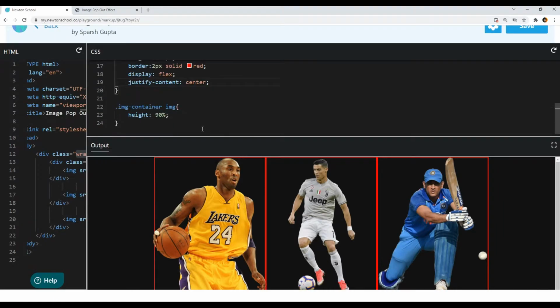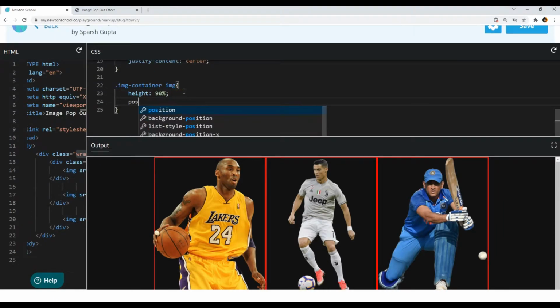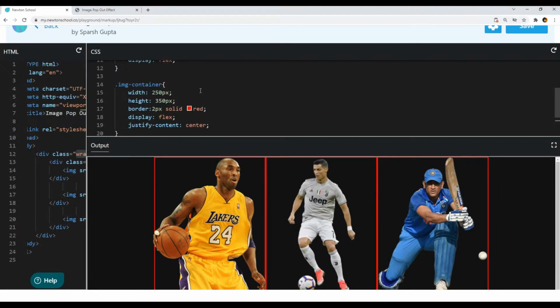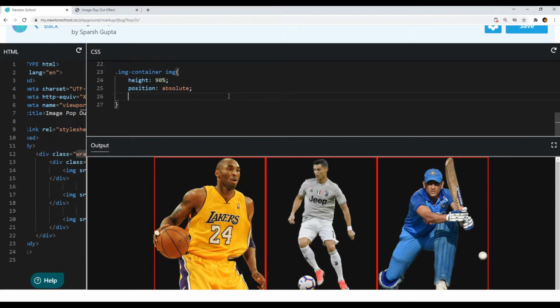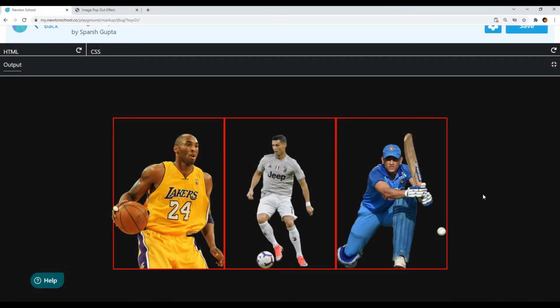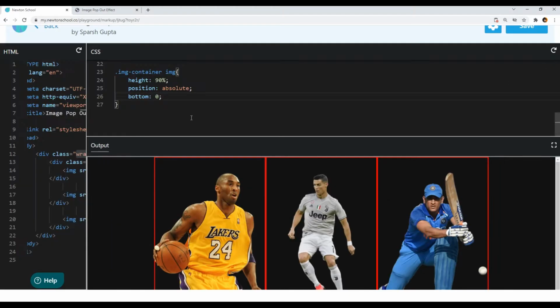And now I want to position the image at the bottom of our image container. So I will write position absolute on the image element, and I will write position relative on the image container element. And I want the image to be at bottom, so I will write bottom 0 here. So we had positioned the images.